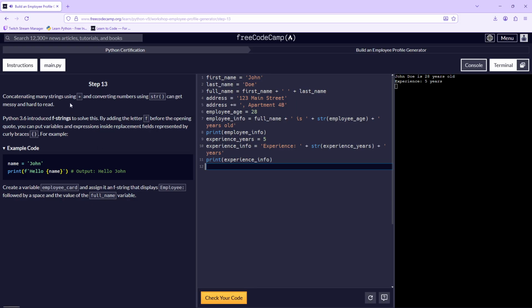Alright. Concatenating many strings using plus can get messy and hard to read. Python 3.6 introduced f-strings to solve this. 3.6? So it wasn't even in Python 3 originally. That explains why I haven't really seen it in other tutorials, and probably why they added this, because they recently updated this tutorial. By adding the letter f before the opening quote, you can put variables and expressions inside replacement fields presented by curly braces. Alright, create a variable employee.